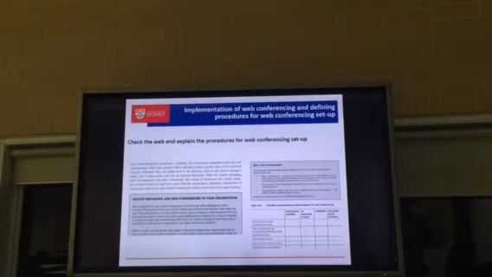And this is a part about the implementation of web conferences and the definition of procedures for web conference setup. This picture I picked from the Global Project Management book. This part mainly talks about how we need to check the web and explain the procedures for web conference setup, how to do it, and some real life technologies from the author.